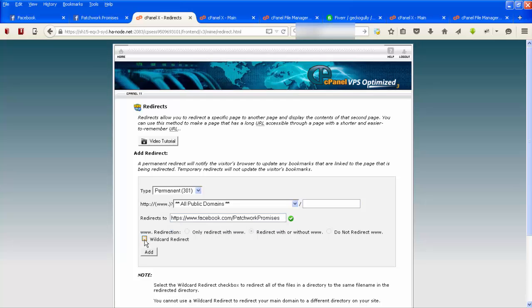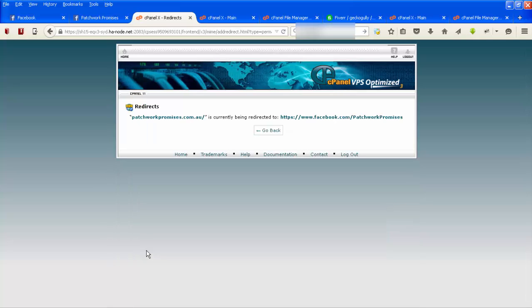Paste that in there. Oh, I didn't select the domain. Thought it looked funny. So that's her domain. We've ticked wildcard redirect. We've got redirect with or without the www. And I'll click add. And there we go. Now it says patchworkpromises.com.au is currently being redirected to that thing.